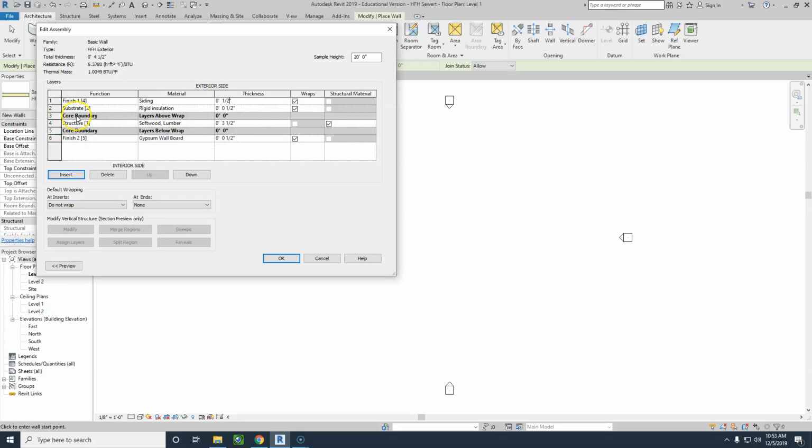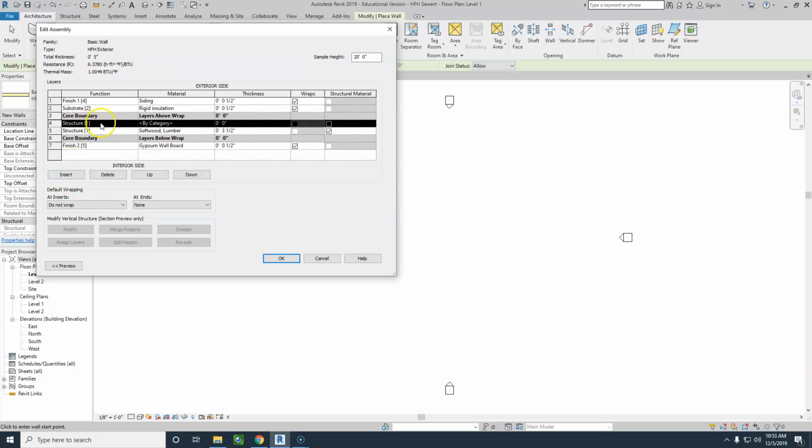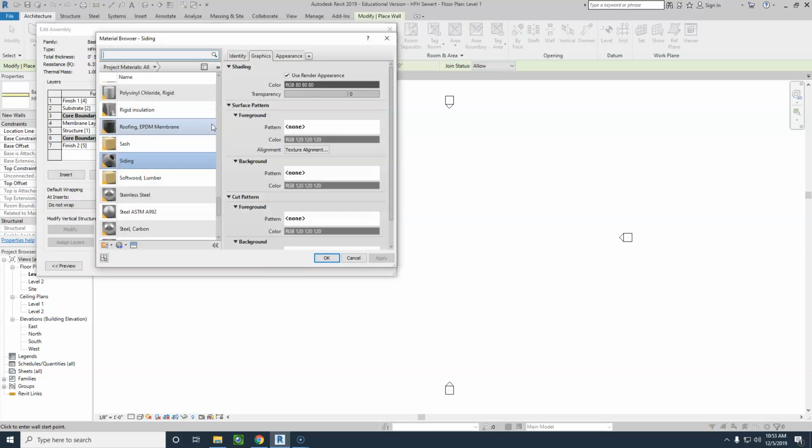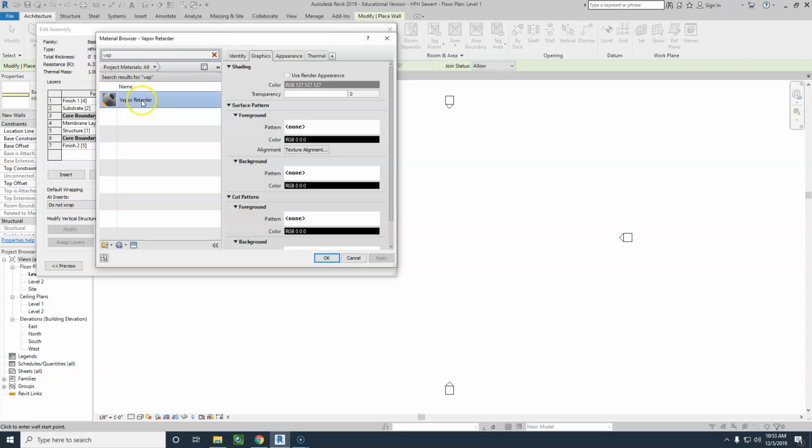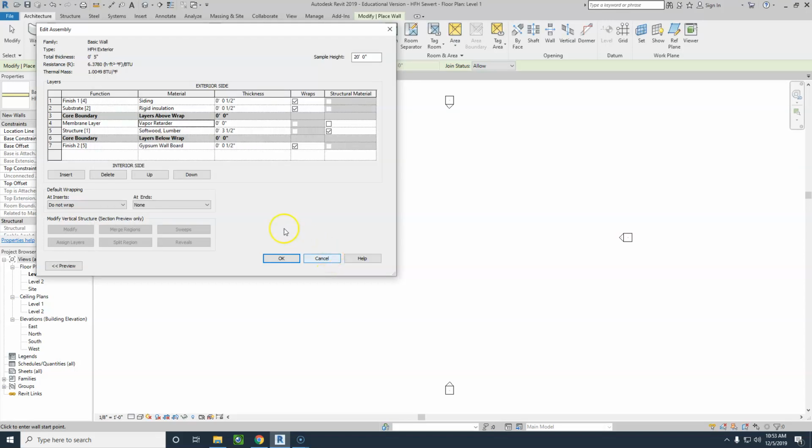Row number 3 is a core boundary. Row number 4, I'm going to highlight. I'm going to hit insert, and right here, row number 4 is going to change to what's called a membrane layer. The material, hit the ellipsis icon. I'm going to change that to vapor retarder, and I'll say OK to that. And that actually has no thickness.